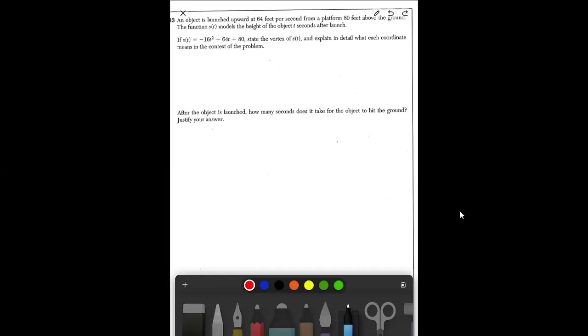They want us to state the vertex of the function, and then they want us to explain what the coordinates mean. And then the second part, they want us to tell how long it will take for the object to hit the ground. So basically, here's what the graph is going to look like. Here's my y-axis. Here is my x-axis. My graph is going to look something like this.